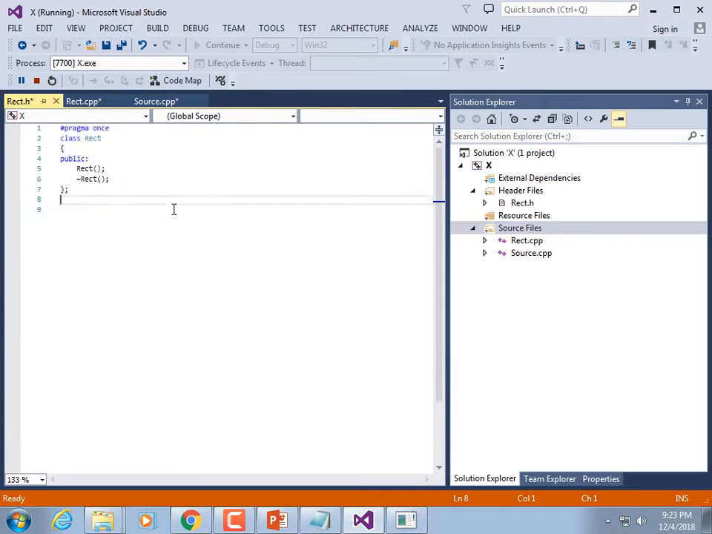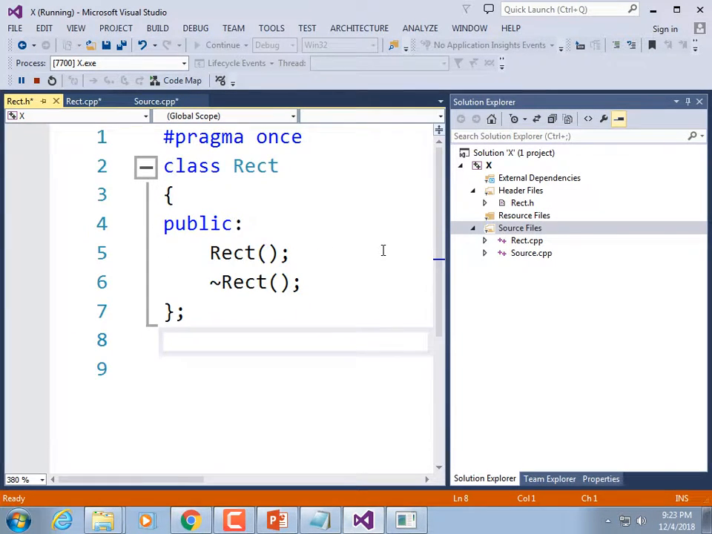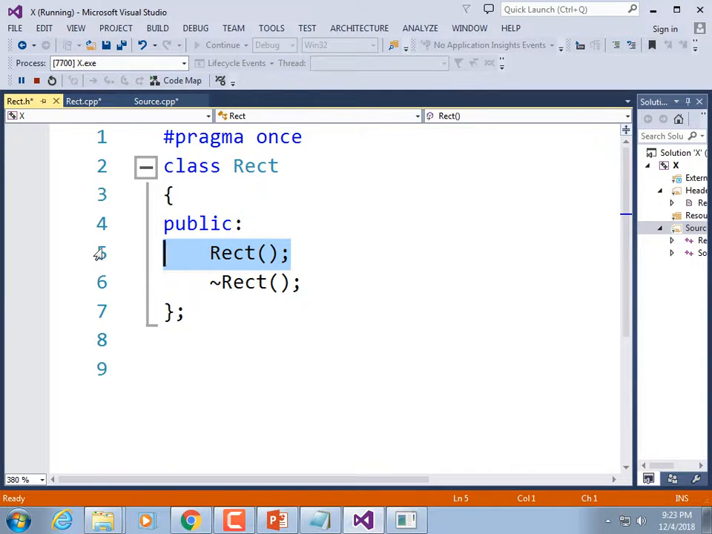Okay, so here's my header file. This is the generated code. And notice it added a default constructor for us just to remind us that there is one. Makes it real easy for us to change it. And it adds a destructor for us. Great. I'm not going to touch those.